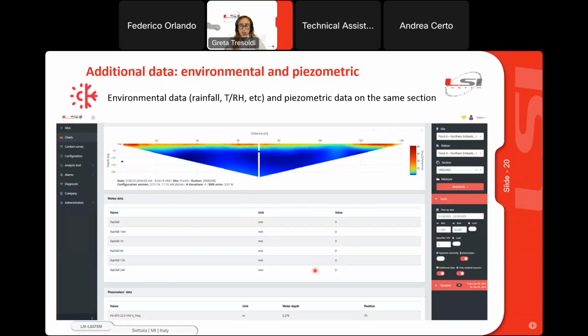As I've previously said, it is possible to integrate additional data, for example, weather data. In this case, we have rainfall data from APIs and also piezometric data. In this case, you can also visualize the position of the water table directly on the map of resistivity.